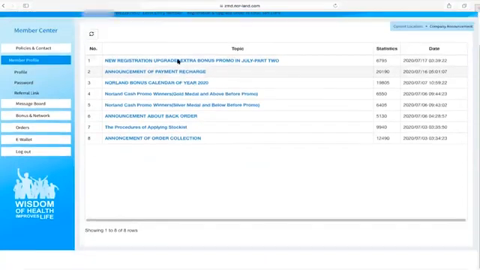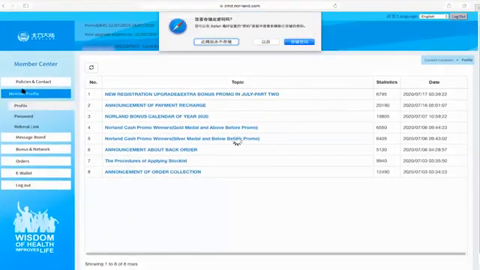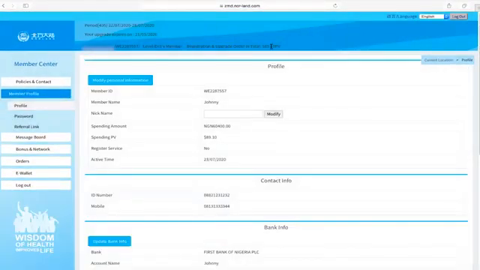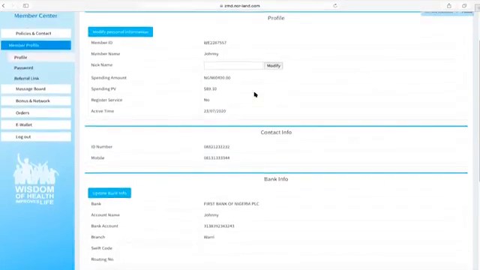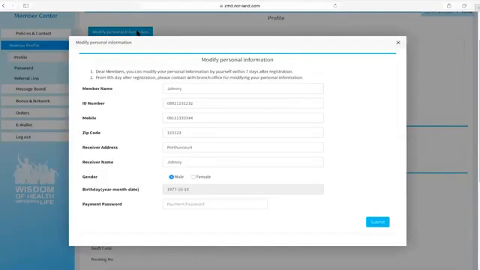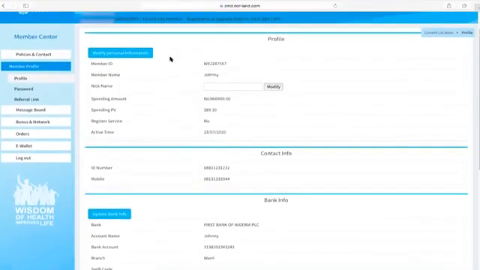All right, so as a new member, it's very important to always check your profile and make sure that the information that was registered is correct. In case you find that you need to edit and change a few things, you can always do it within the first week of registration. If you don't do it within the first week of registration, then you'll have to contact the head office to help you edit your information.